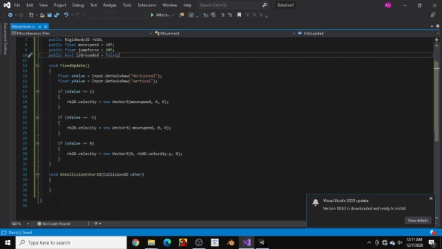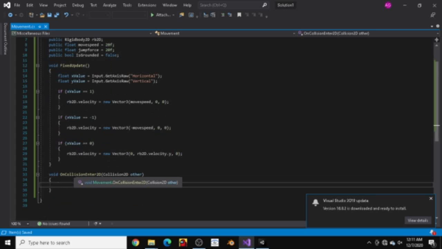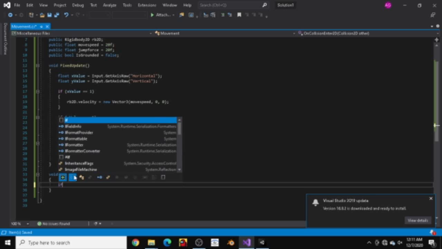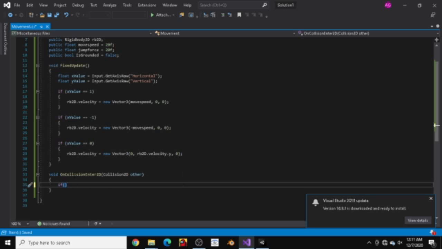Now the reason we did this here, we want to check on collision enter 2D. We're going to, crap, I already forgot. Oh yeah. We're going to check if other dot game object. This checks the parent of what we hit. So the collider of what we hit. So this would be the ground.